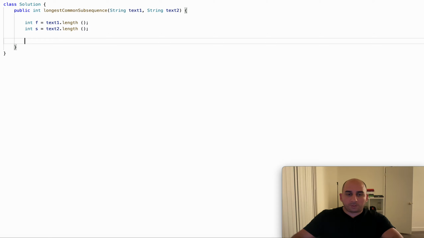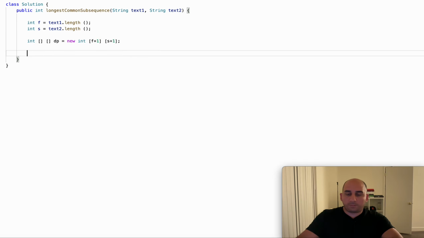So next thing we are going to do, we are going to create a two-dimensional array. Let's just call it DP, which stands for dynamic programming. And let's create an array of int with the size of first + 1 and second + 1. The zeros are going to be populated by default.